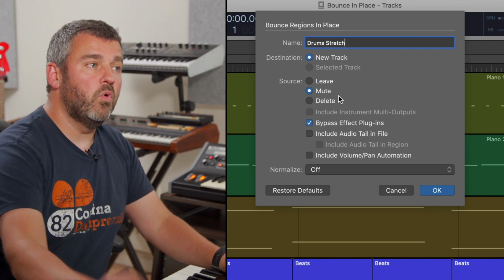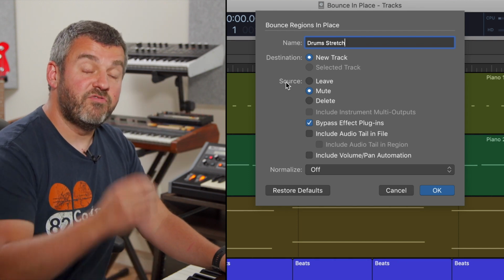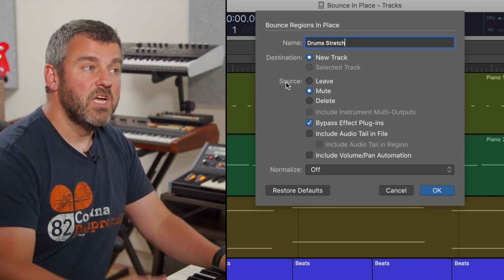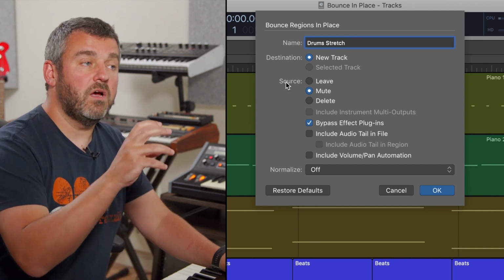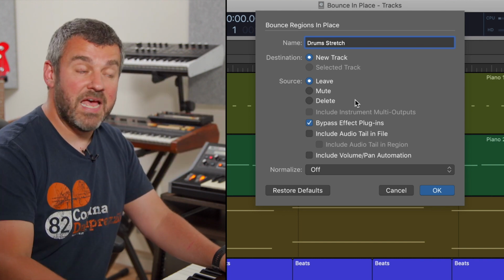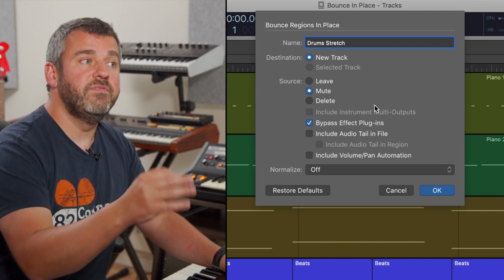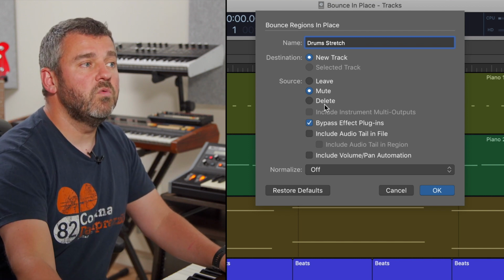Now comes some really important decisions. The source file, the actual MIDI region itself, from which this audio file is going to be created. What do I want to do with that once I've created the audio file? Do I want to leave it alone, which means it will look exactly as it does now and it will continue to play? Do I want to mute it so that effectively the audio version replaces the MIDI, or do I want to delete it?